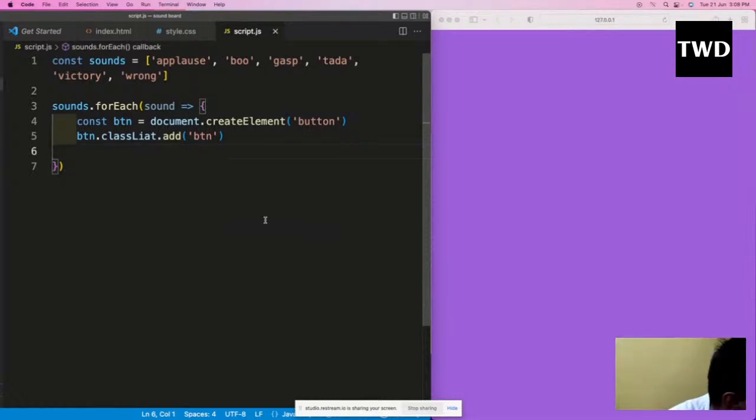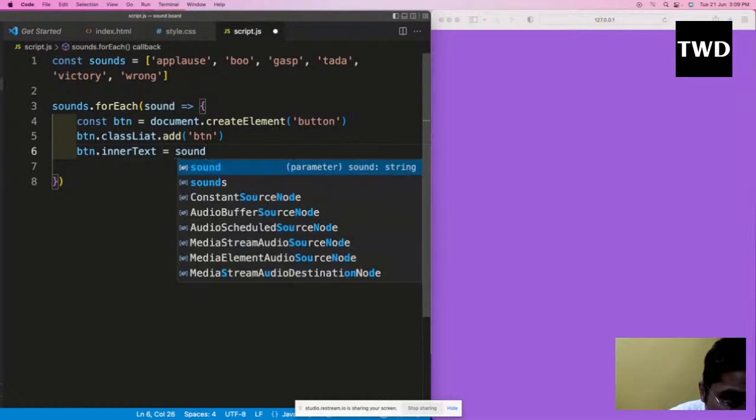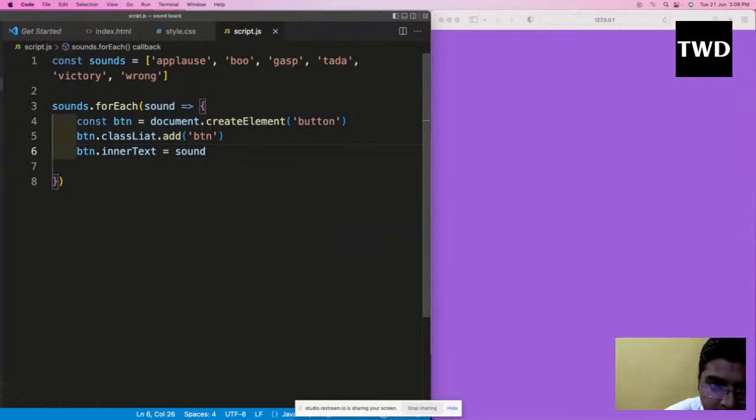As you can see, for each sound we have six sounds. So for each sound we create an element called button, and we have created a class, and we will now add a class to these buttons, with button dot inner text, and now we will add the sound here.